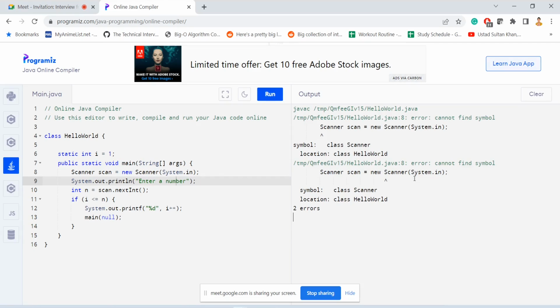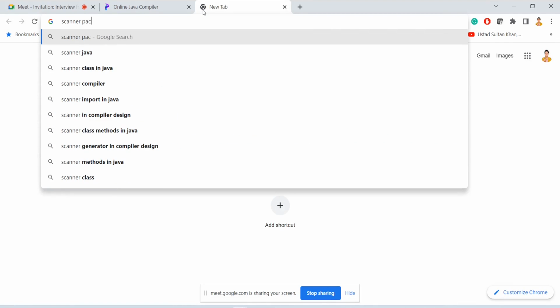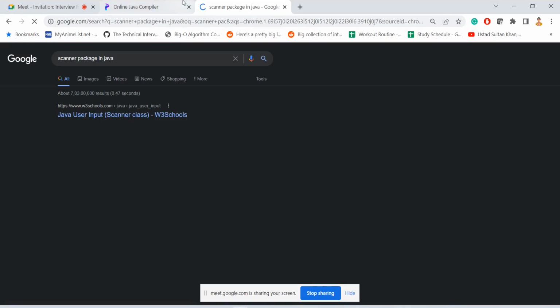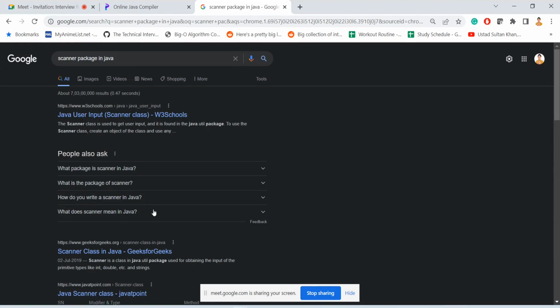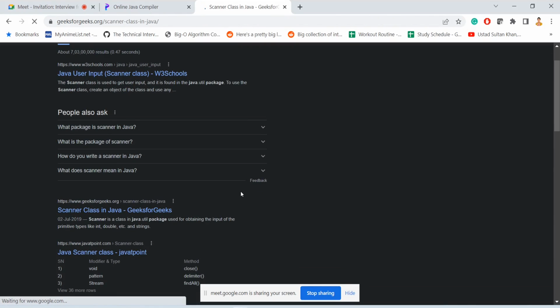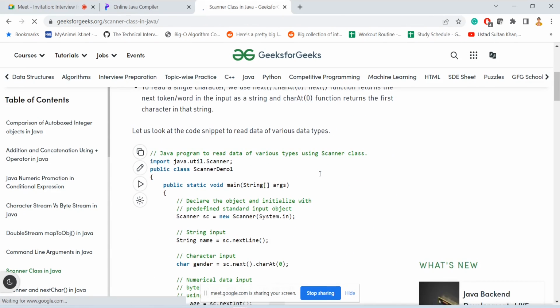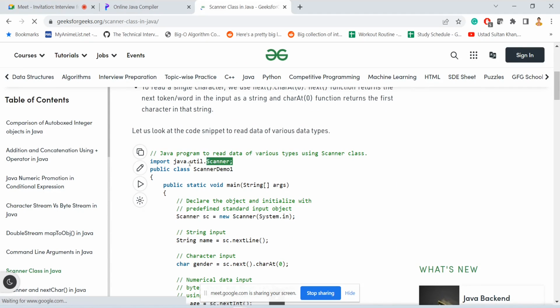I have to import this. I'm not sure in which package the Scanner is. I have to use an IDE for that, but yes, this will work for sure. You can search in Google and put that import statement. So it is java.util.Scanner.